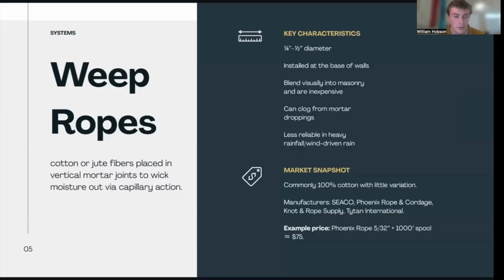And weep ropes are an interesting product type to investigate when it comes to manufacturers. Again, it's a rather simple product. It ultimately is just a rope. I'd say it's typically made of 100% cotton, but other than that, there's very little variation in the manufacturing. But just to list a couple of the key players who do manufacture these ropes, there's companies like Seco, Phoenix Rope and Cordage, Non Rope Supply, and Titan International.